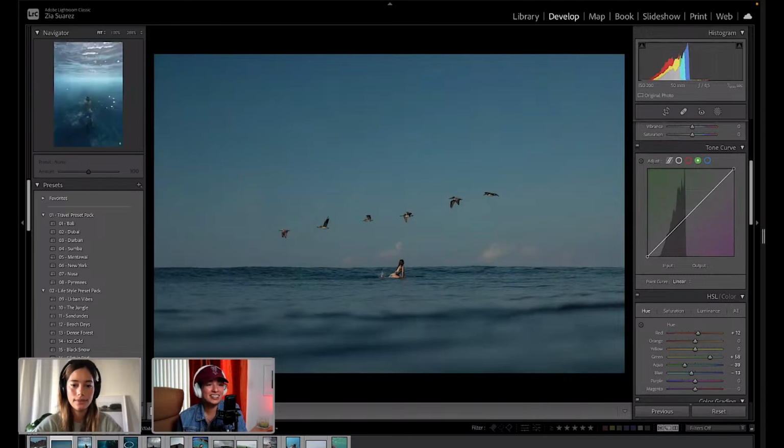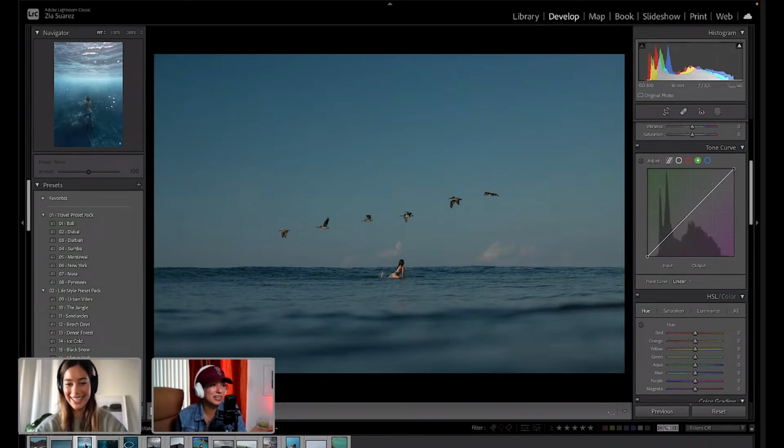Cool. So should I move on? Yeah, I think so. Are we doing an underwater one next? I see it there on the left hand side.